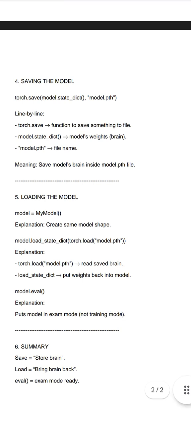So these are the simple basics of PyTorch we have to know when we are starting for GenAI.